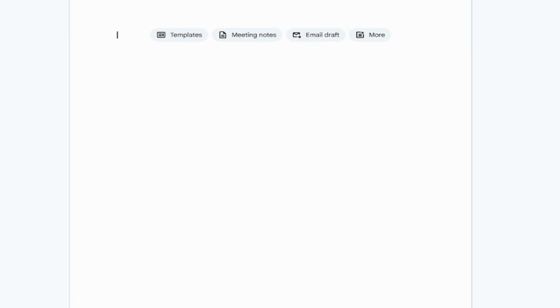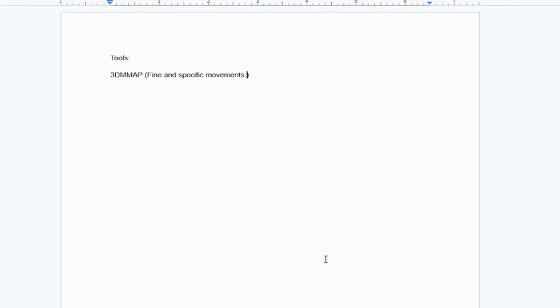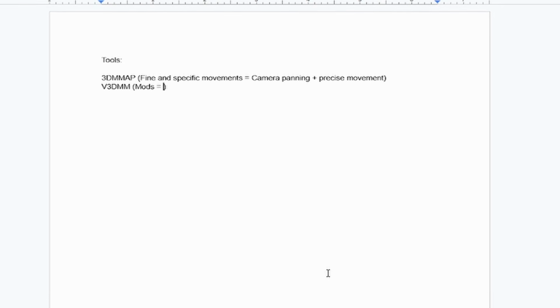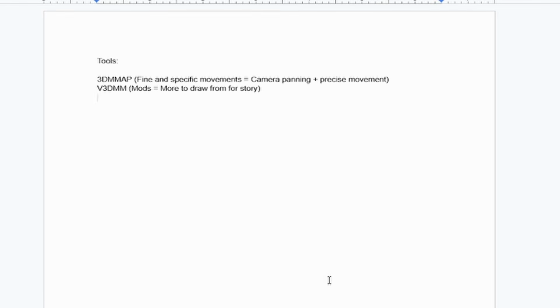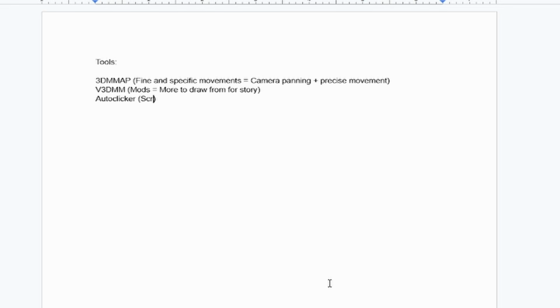Okay, so considering that this is going to be my final movie, I want to make it incredible, right? I've got all the tools. So first off, tools, let's list them. Of course, we have 3D-MM itself. We have the 3D-MM-AP for fine and specific movements, which will be good for camera panning. We have the V3D-MM mods, which means more to draw from for story. And then I'm going to incorporate my auto clicker, which is just to scroll quickly because otherwise it takes really long.